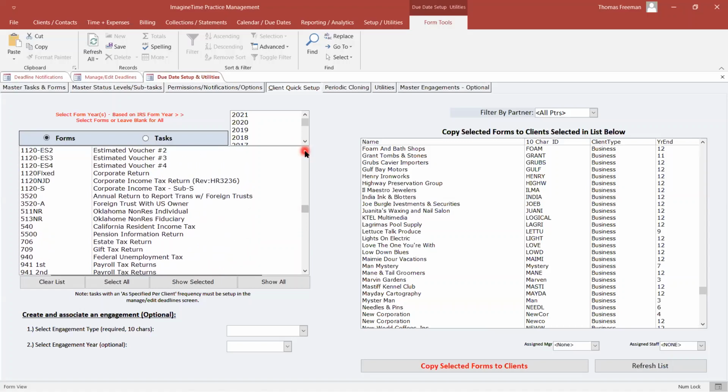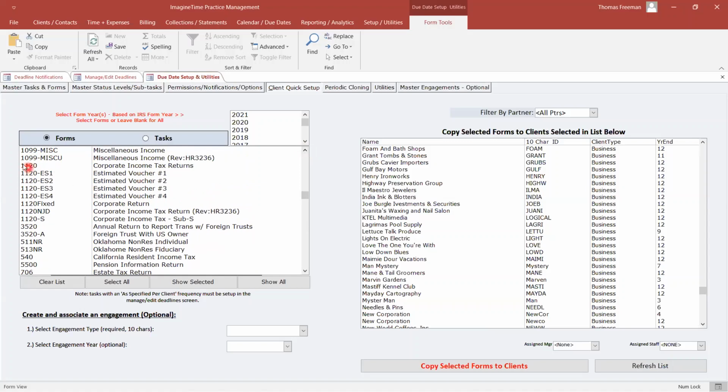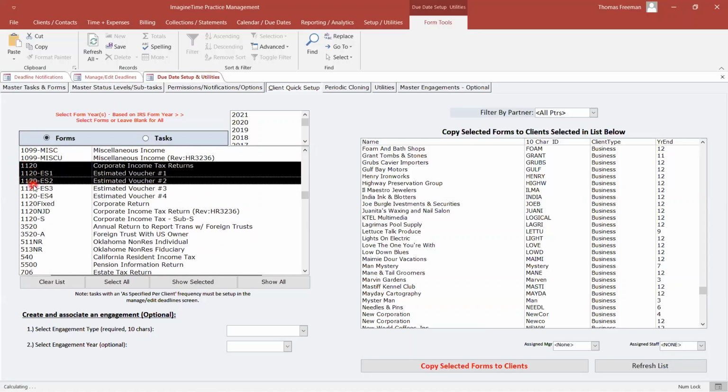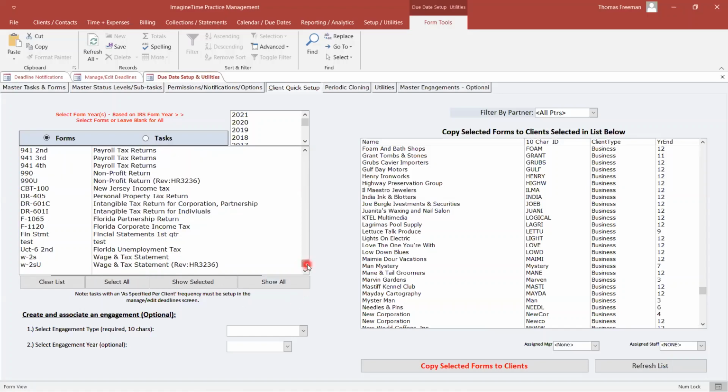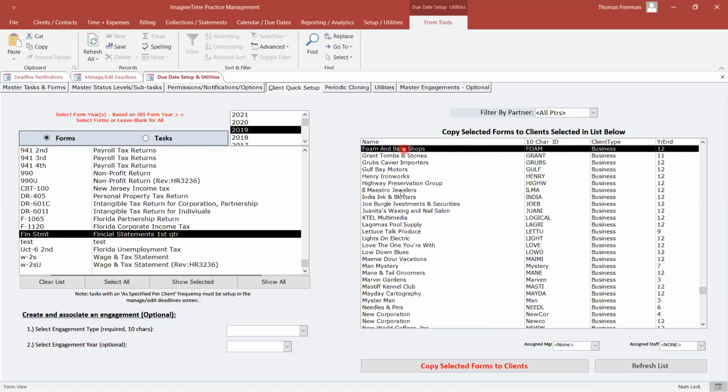I'm having the same problem that Jet had. Okay, so we pick the 1120 and, holding down the shift key, maybe we also do some bookkeeping work, or a financial statement, something like that. And we're going to do it for 2019. And you select all your business clients. So I'm just holding down the shift key now.